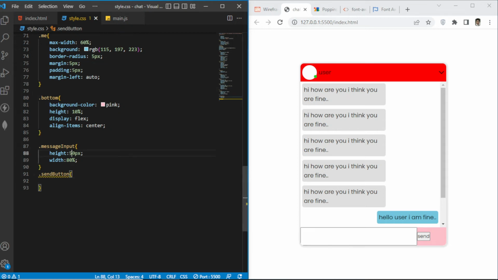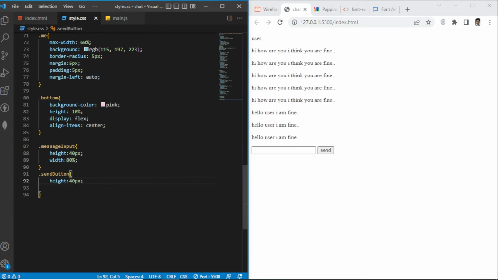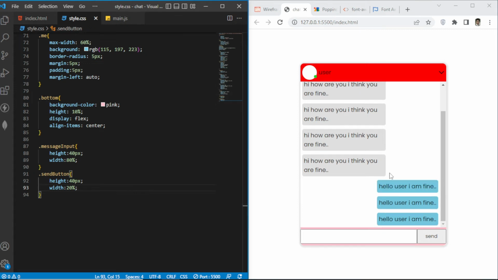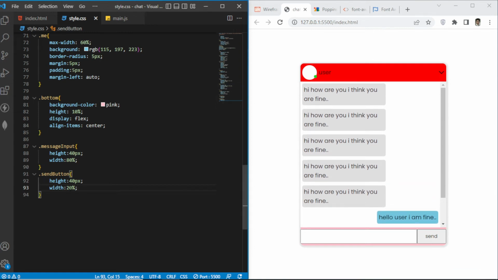And let's make the send button. 50 pixel is not good, I'm just reducing this one to 40. Now it's good. And I'm also adding the same height to the button, height 40 pixel. Now perfect. And width should be 20%, because the remaining percent is 20%, 80% here and 20% here. Now they are perfect. I think we have completed the layout. Yes, we have completed the layout.